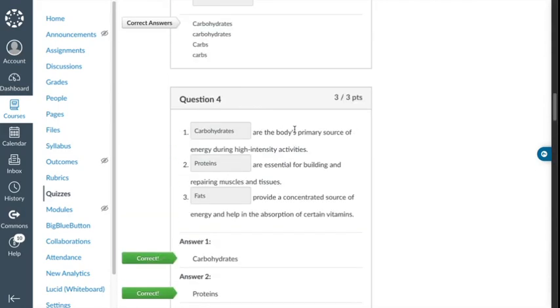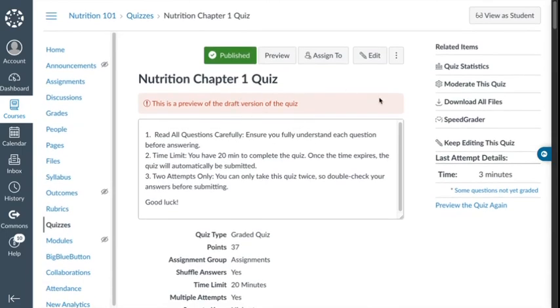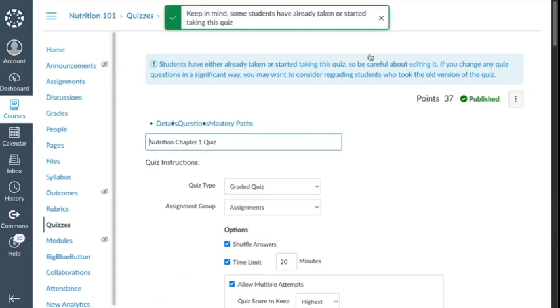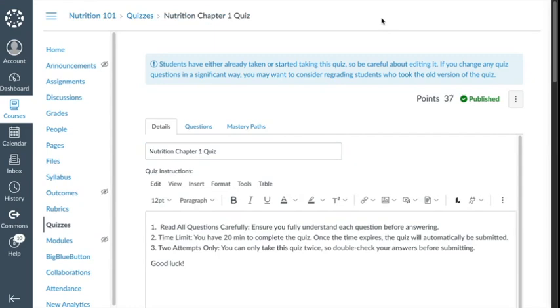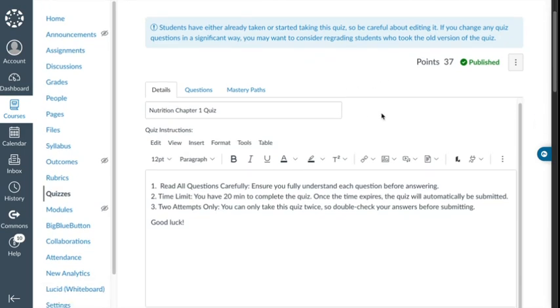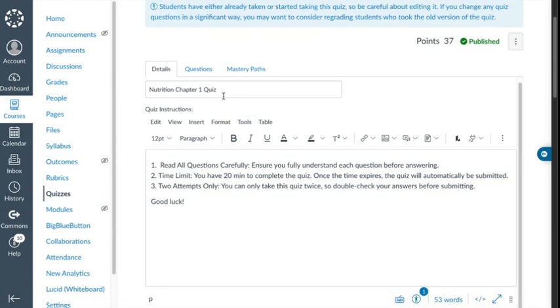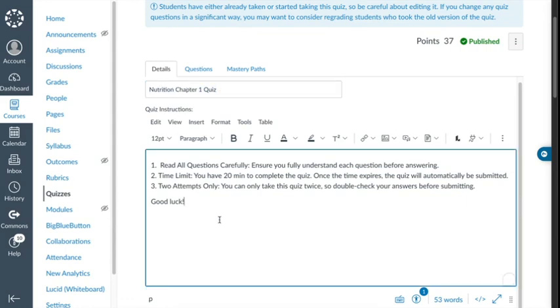So let me show you how I made this. I'm going to go to edit, and I will take us through how to create a quiz. When you first click that blue quiz button, it'll take you here. And the first tab is the details tab. This is where we come to name our quiz. Mine is called Nutrition Chapter 1 Quiz.